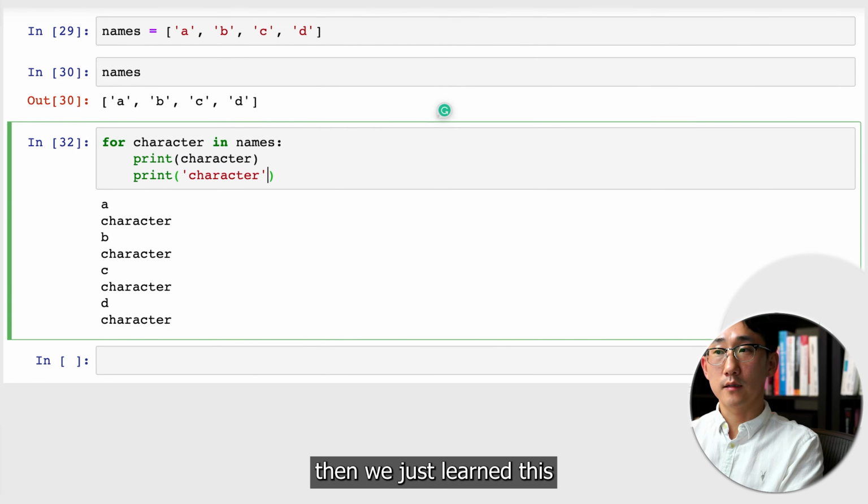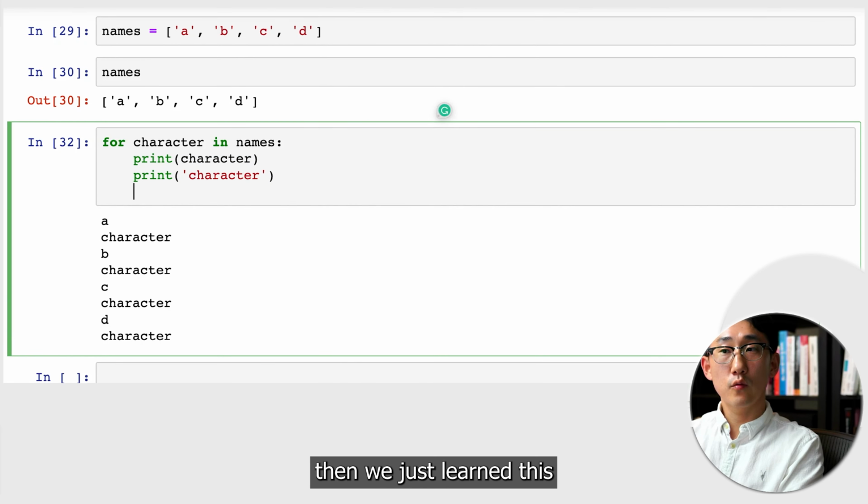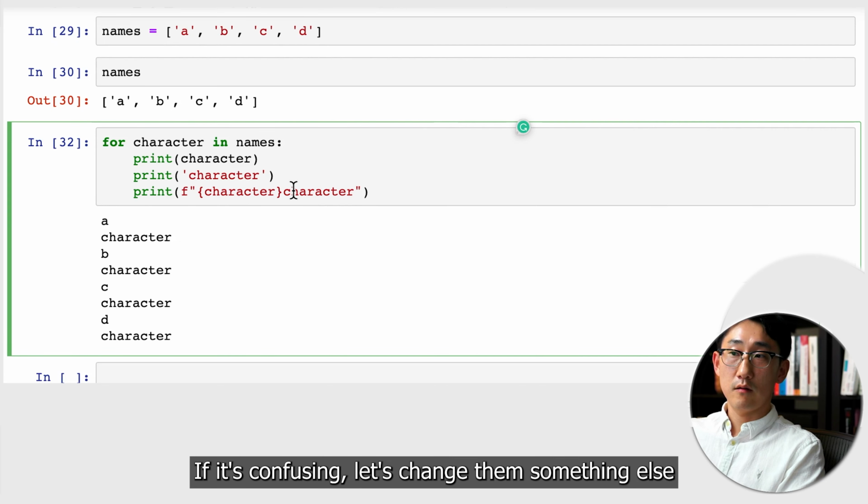All right. Okay. Then we just learned this. Let's try this one as well. F character. What do you think this is? So this is printing character variable and character string afterwards. If it's confusing, let's change them to something else.